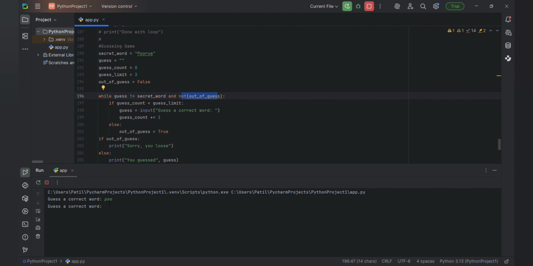So input, I have already input. Then it will increment the count. So count is going to be 2. Next I will enter some u. It is not a correct word. So again it will go here. Then again input jack. This is also not correct. Then 3. We have already entered 3. 3 is not less than 3. It will come out of the loop.